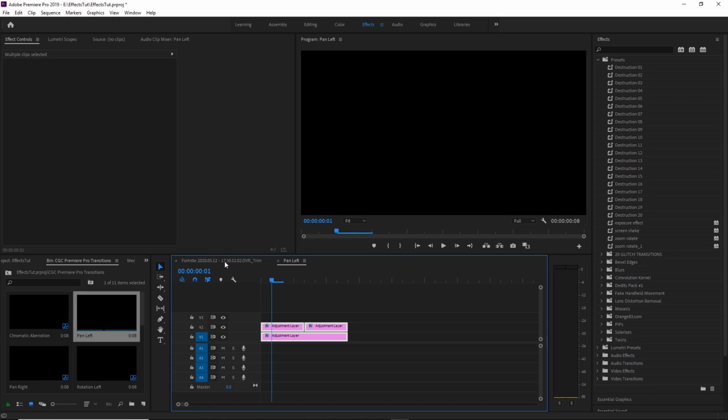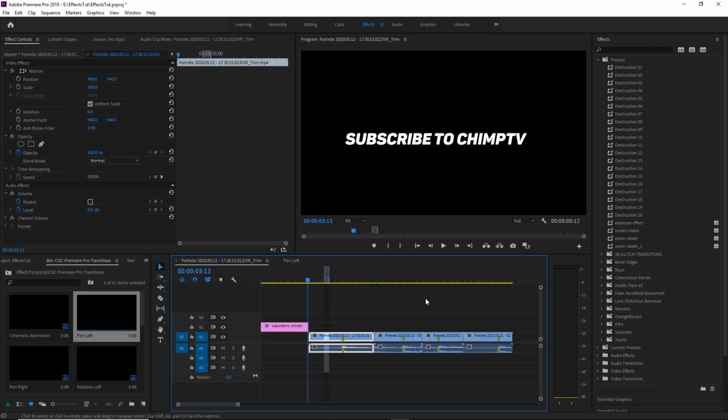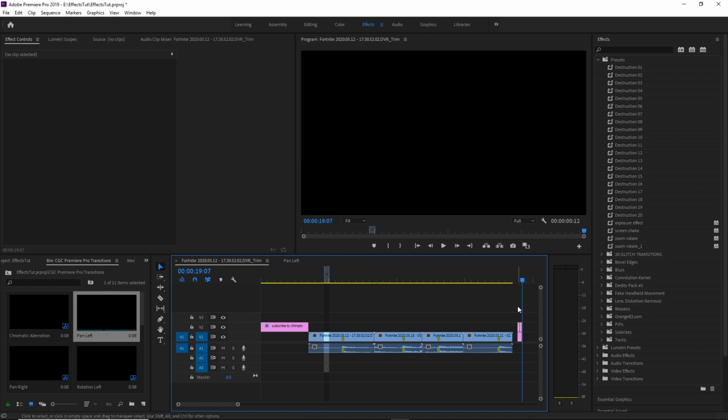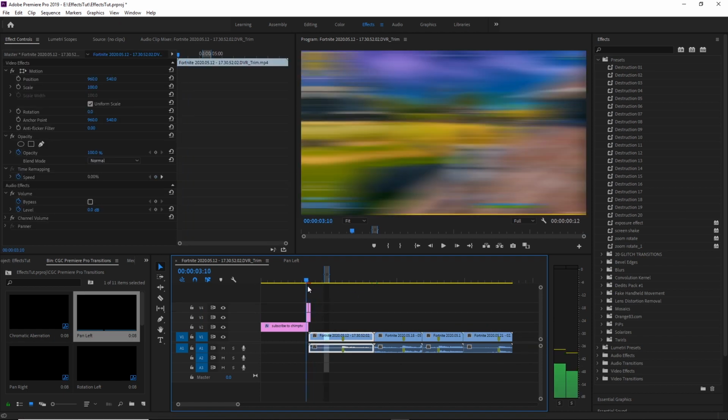Now go back to your other sequence. Mine's called Fortnite blah blah blah. Just go over there and then go to the end of the clip where there is no videos and press Ctrl V. And then as you can see, it pastes it here. And now go ahead and drag it over so it fits in between the two different clips.